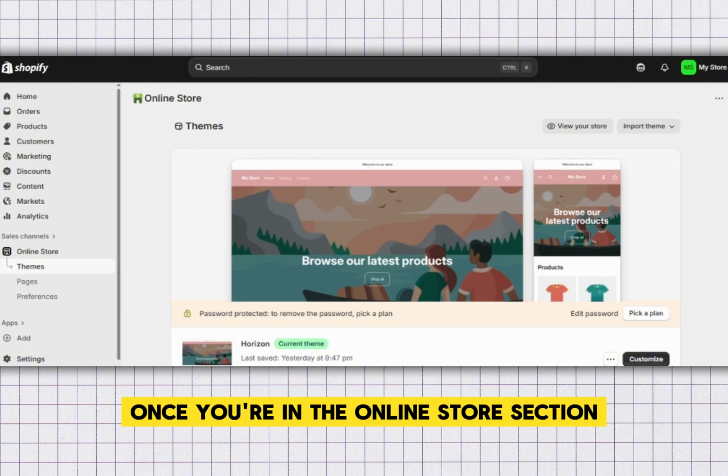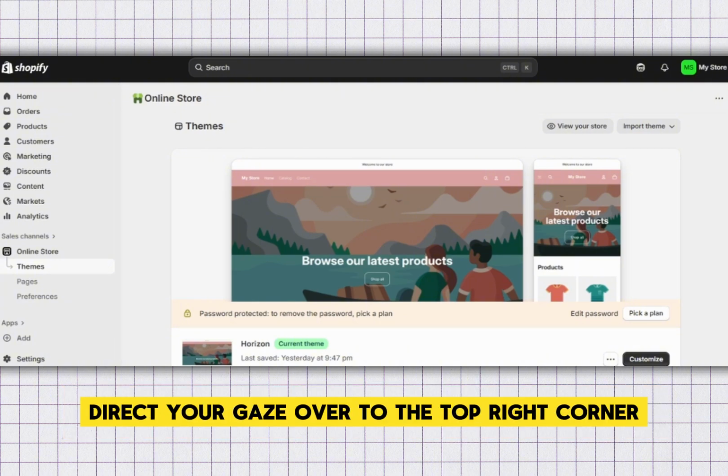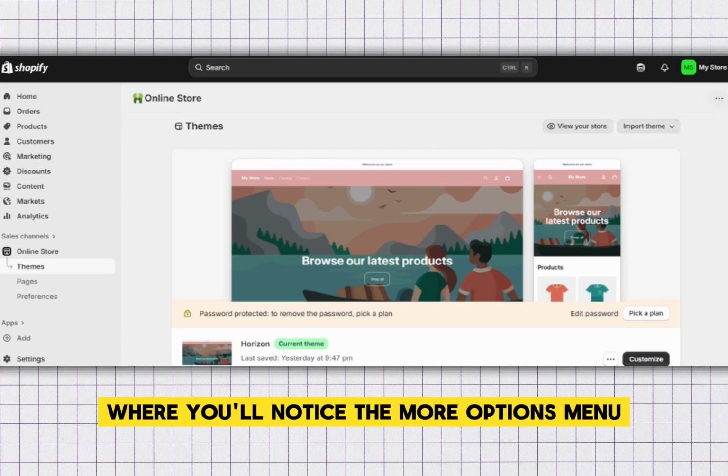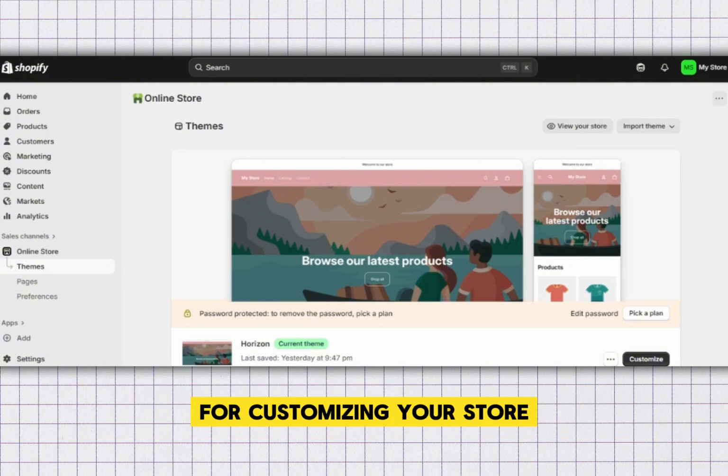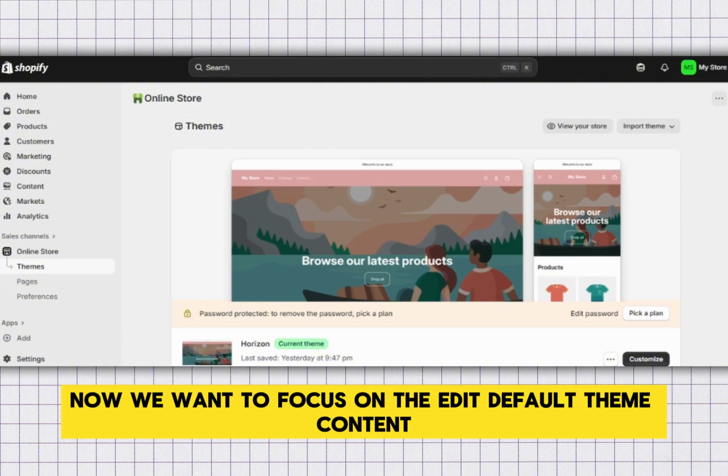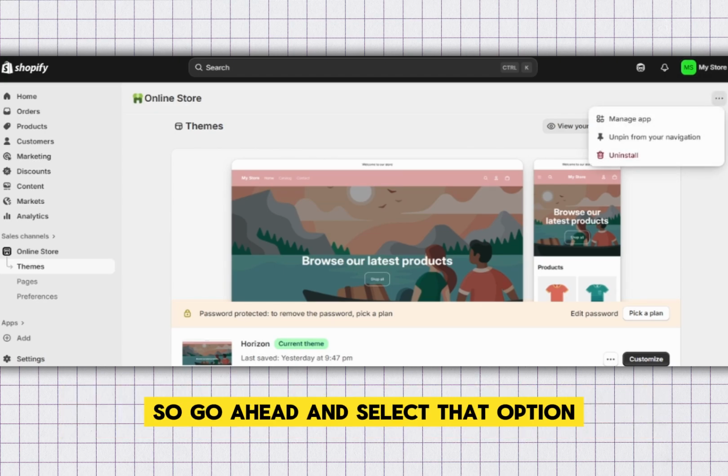Once you're in the online store section, direct your gaze over to the top right corner, where you'll notice the More Options menu. Clicking on this will unveil a few additional choices for customizing your store. Now we want to focus on the Edit Default Theme content, so go ahead and select that option.